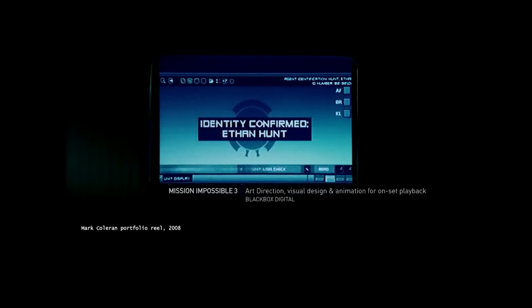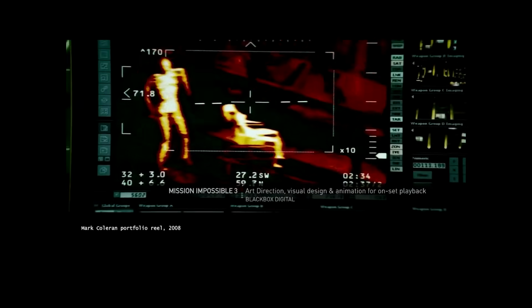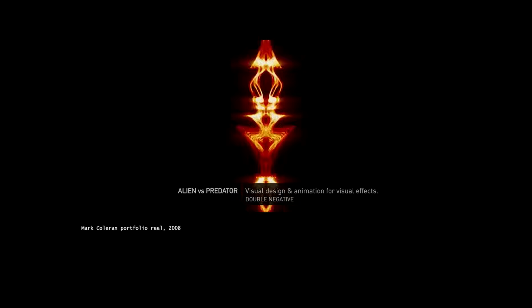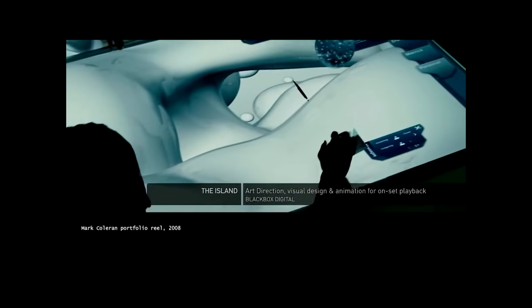I started as a graphic designer, like a print designer and a Flash web designer. And I saw this guy on stage one time at a convention in Vegas, actually. I didn't live here at the time. I saw him speak about After Effects, and he put up his reel. And it was all these amazing graphics from Mission Impossible, all these little devices, the cool spy devices and stuff. He did the island. So that's Mark Coleran. And when I saw that, I just didn't know that was a thing.